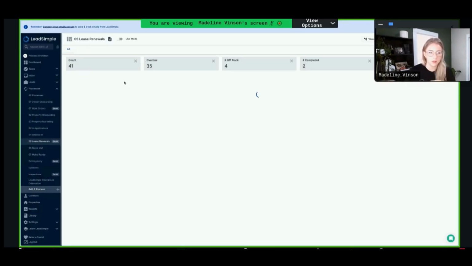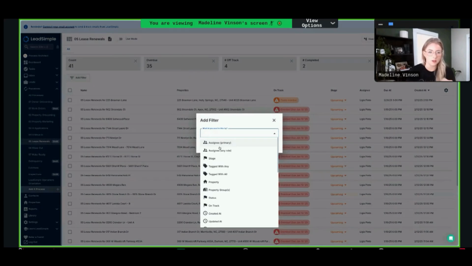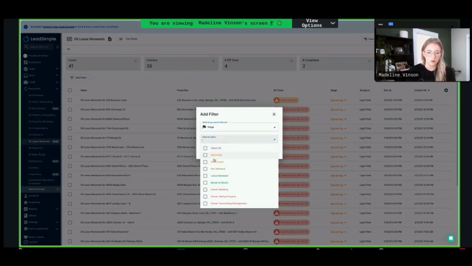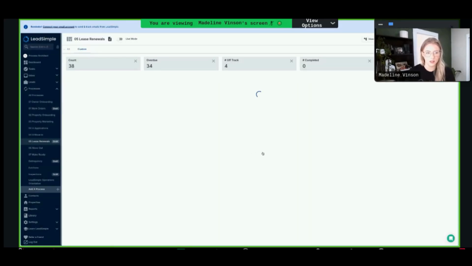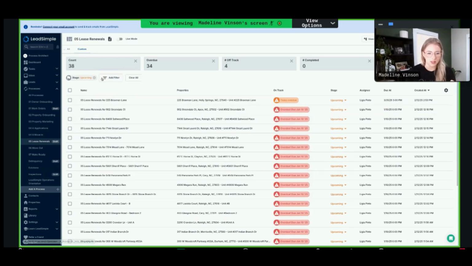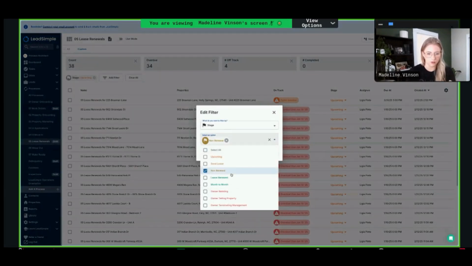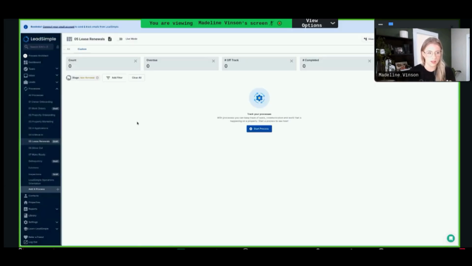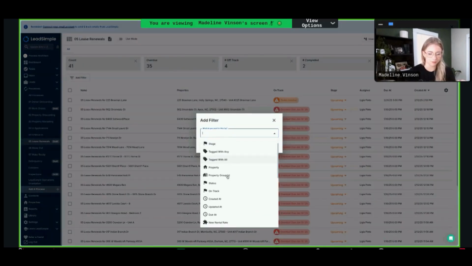Okay, so we have 41 lease renewal processes going, both active and completed. We can filter by stage or status. I always recommend going by stage, so we can see exactly which ones are in the upcoming stage, and we can title it upcoming. We can see exactly which ones are in the non-renewal stage. I mean, I can go on. We can also filter it based off of the property or the status of something.